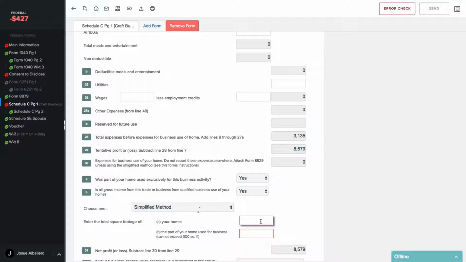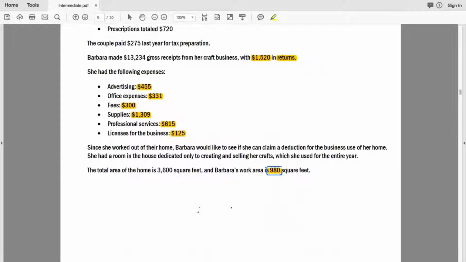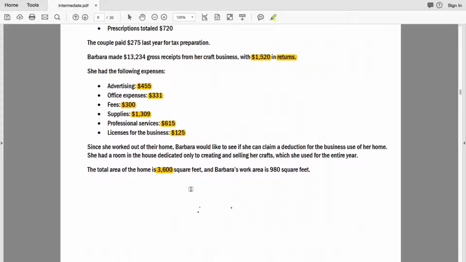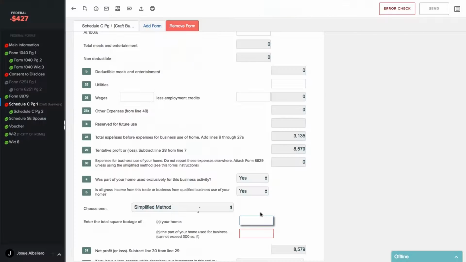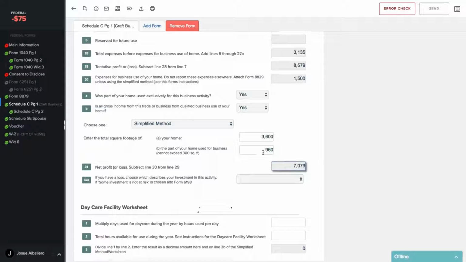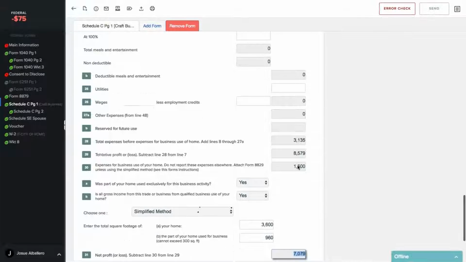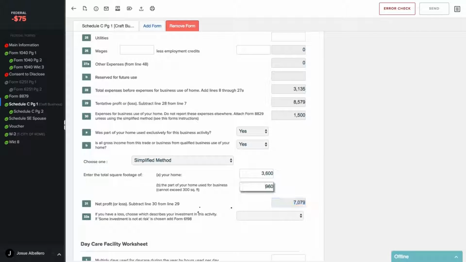The simplified method is going to ask for the square footage of your home, and she has already provided that for us. She said that the square footage of her home is 3,600 feet and that the work area was 980 feet. So 3,600 feet, and then the work area, it's 960 feet. So there you go. There you have it. As you can see, you had a change right there in your expenses, and I'll show you here in a minute. This is now your new net profit.